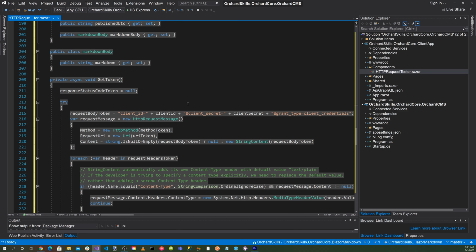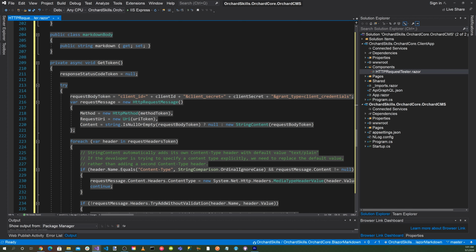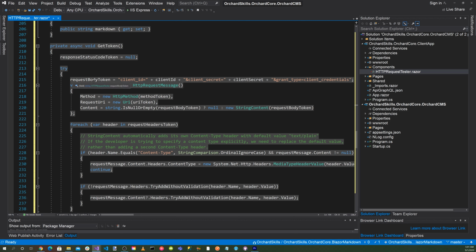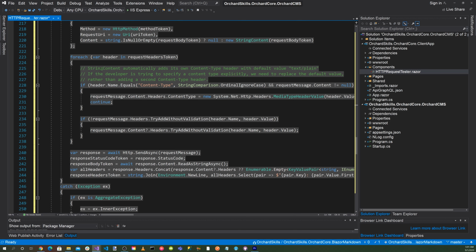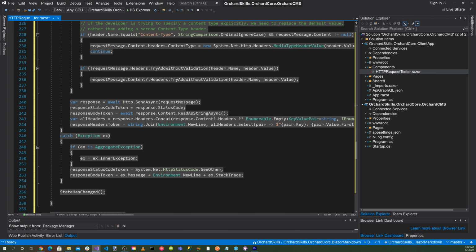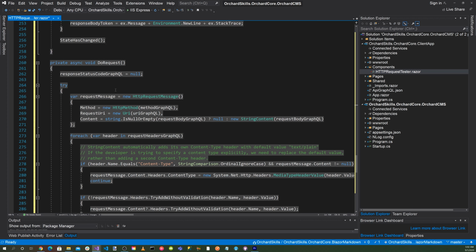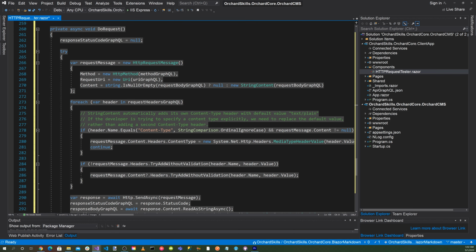And then down here, when we press on the button get token, it'll call this get token method here. And we'll generate the request body token, which will be the client ID equals the actual client ID and the client secret equals the client secret, and then grant type is equal client_credentials. Then we'll go through each of the response headers and populate that, and then we'll go ahead and generate the response, and then get the response headers token and populate that. And then on the do request, it's exactly the same as before.